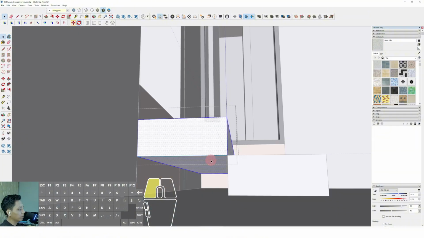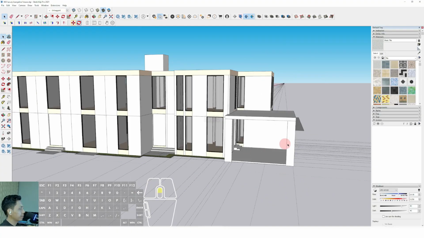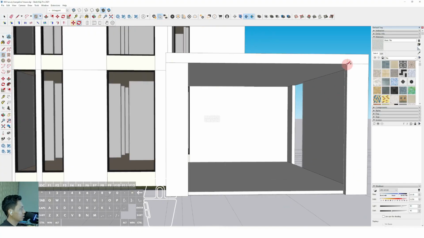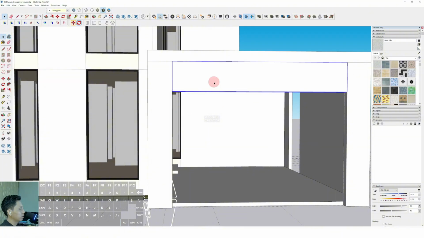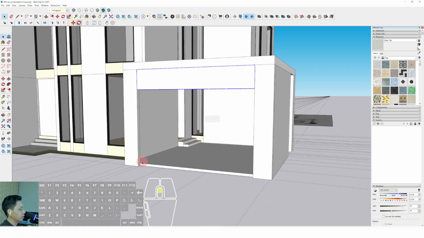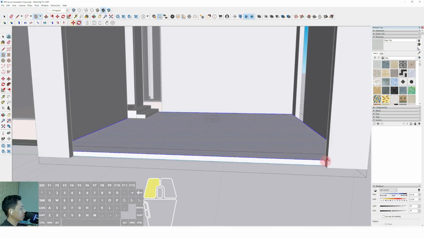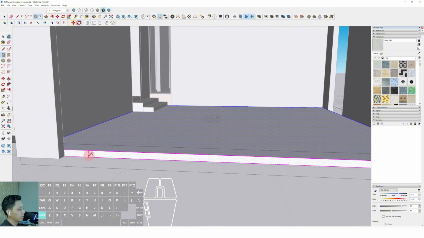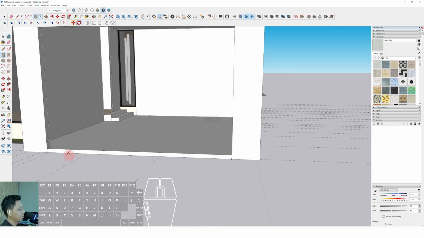Okay, we can push it down. Okay, just like this, and we can add more upper wall in here. Okay, just like this, and we can add more overlap slab in here. Okay, and after that we can make the sloping area. We can make the sloping in here.